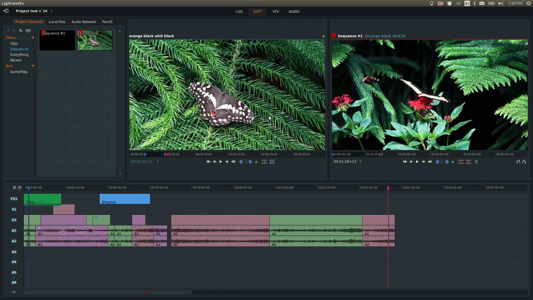So that's everything you need to know to get started with the new version 14 of Lightworks. I think it's very good and you should give it a try. It works on Windows, on Mac, and Linux. I'm using this on Linux right now.